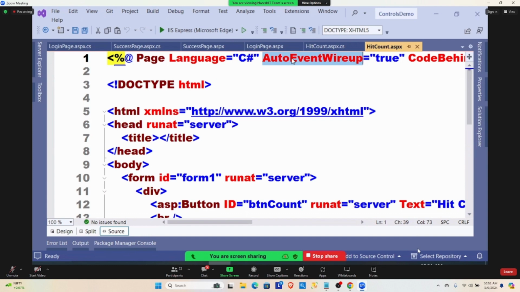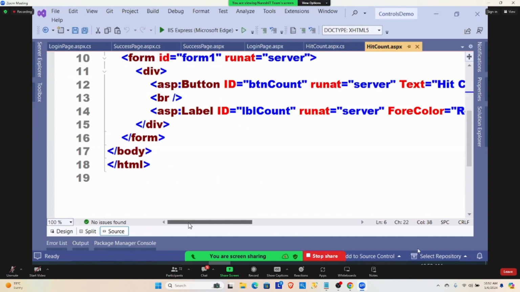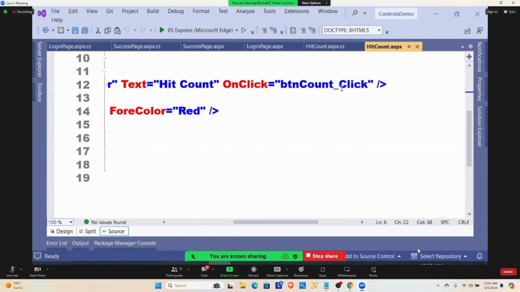Listen, every event handler should be linked with an event for execution. Am I right or wrong? I repeat, every event handler should be linked with an event for execution. Right or wrong? Yes. How will this linking happen? You can link this in the source view by writing onclick equals to the name of the event handler. Yes or not?